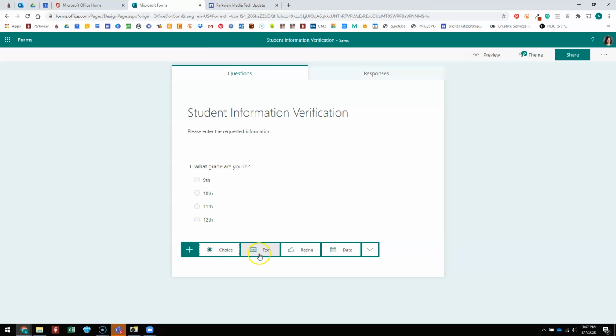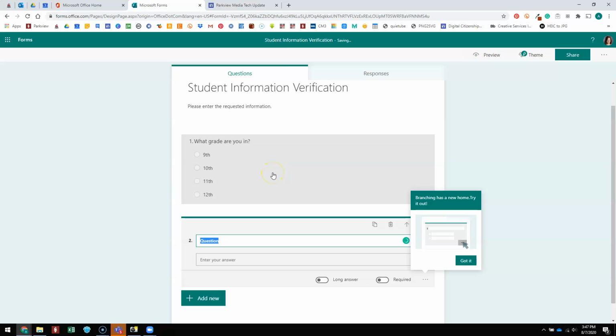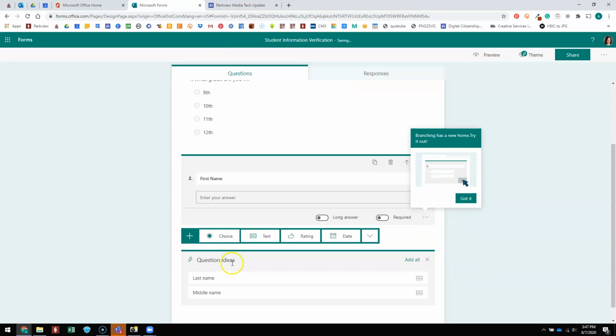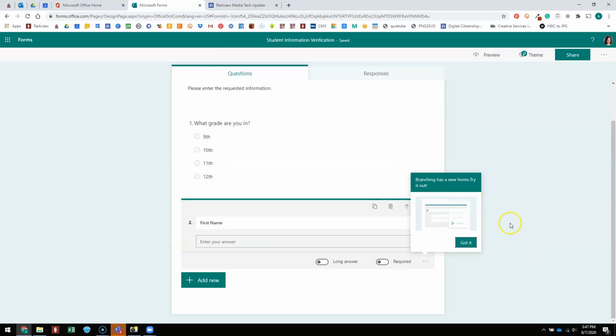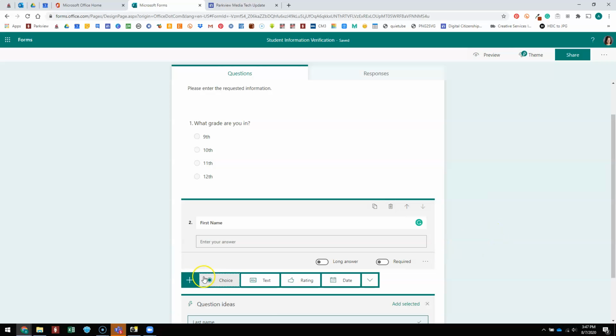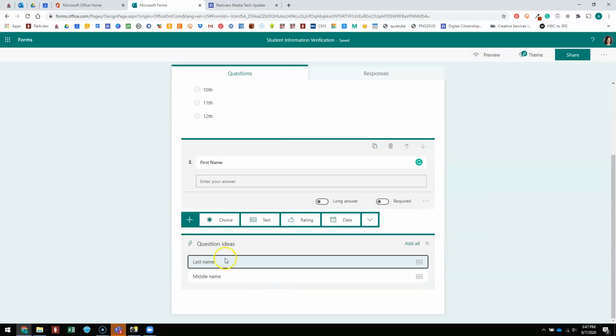I might want to add, in fact I should add, a question that asks for the person's name. I always like to ask first name in one box and then last name in a separate box. And look, it even suggests for me, you asked for first name, do you want last name too? All right, add new, last name, add selected.